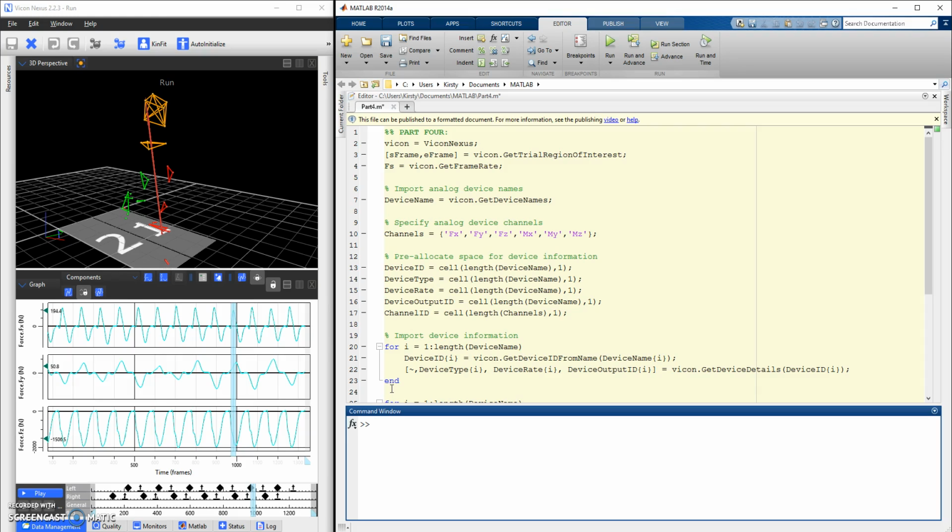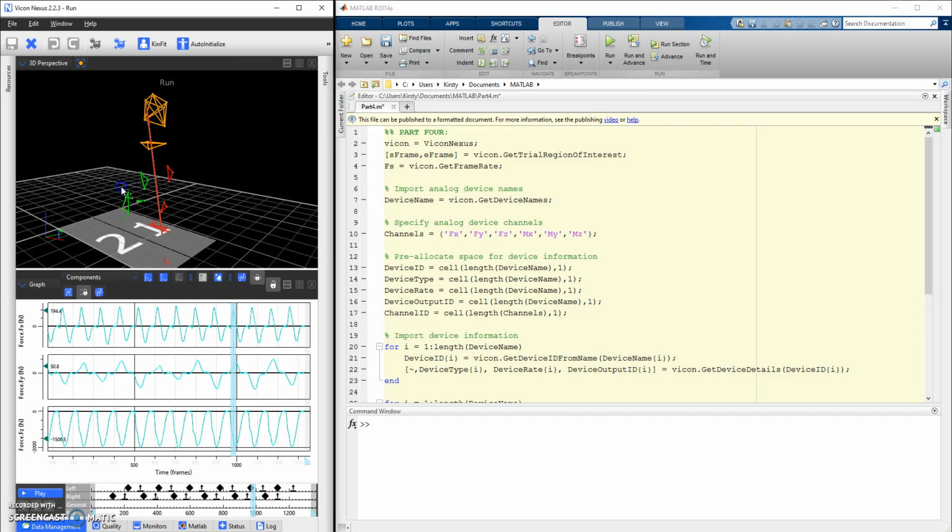So today we're going to look at bringing your analog data from Nexus into Matlab, and this is particularly useful because you can do a fair bit of processing in Matlab. So if you're interested in bringing in, say for example, ForcePlate or electromyography data, you can do that and bring it into Matlab. And today my example is going to be ForcePlate signals.